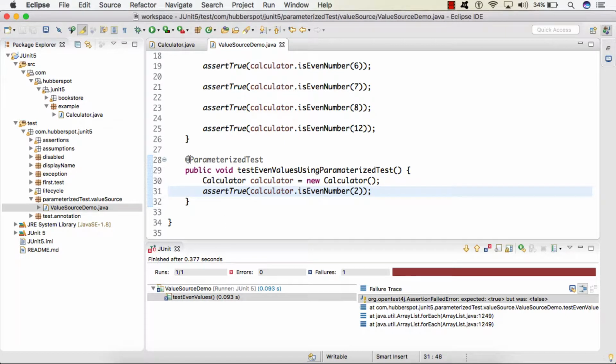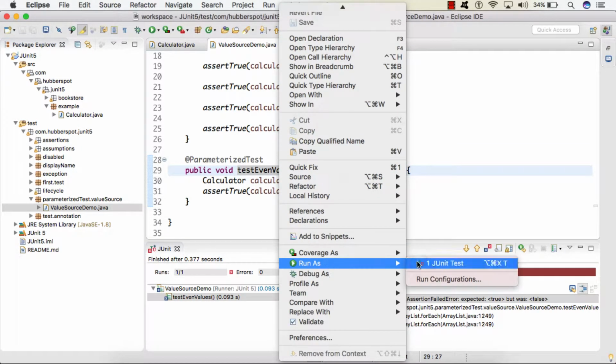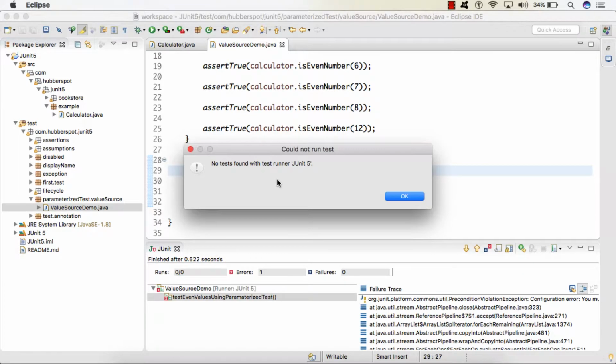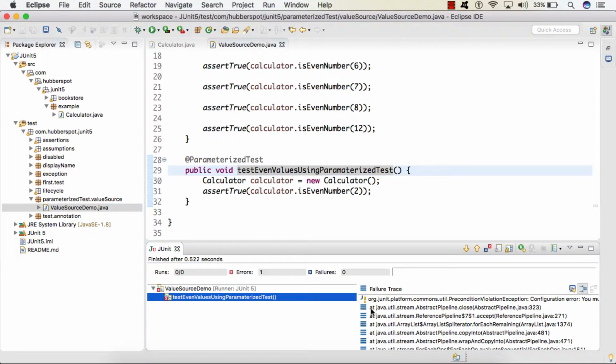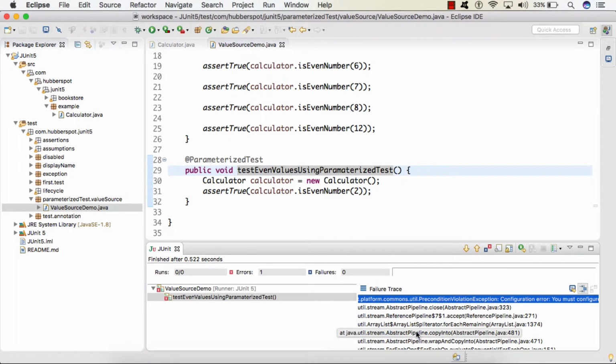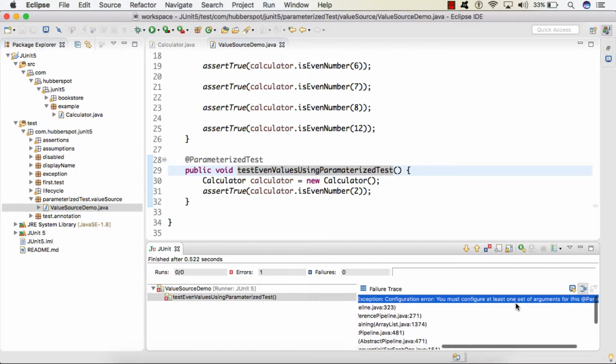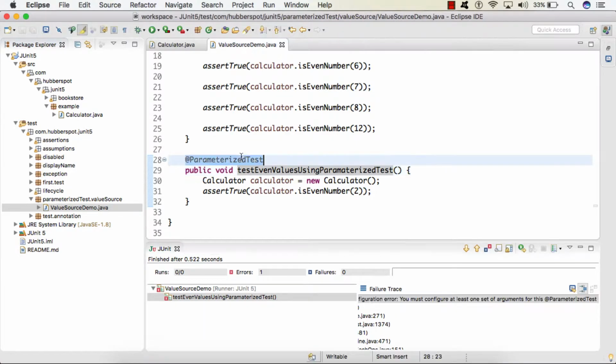So friends, here you can see that we have simply provided an annotation @ParameterizedTest. If I run this test case, you can see it gave an error saying that no test found with test runner JUnit 5. Our test case threw a PreconditionViolationException, and it says that it's a configuration error. It also says you must configure at least one set of arguments for this @ParameterizedTest.